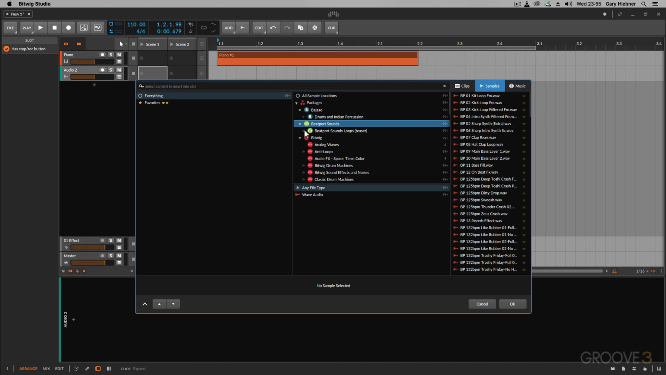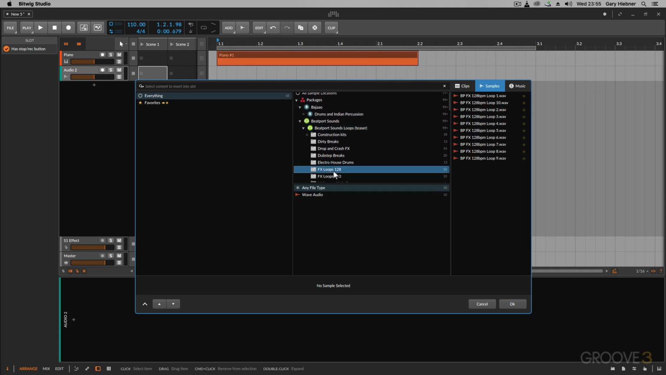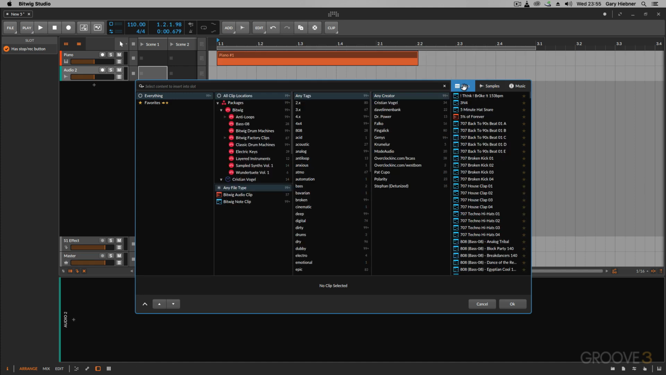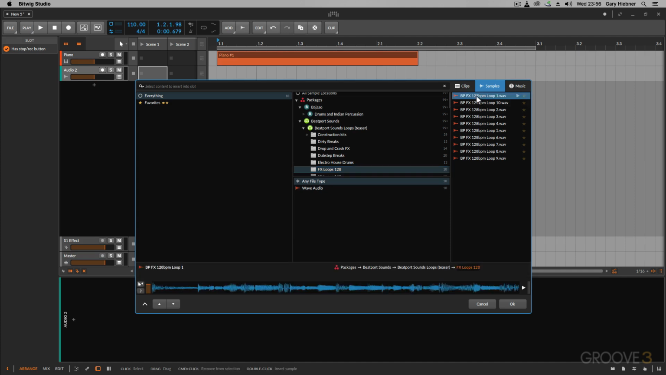For example, let's navigate the Beatports folder for some sounds. Open this up, and I can see different folders here. So maybe I want an effects loop. These are effects loops at a BPM of 128. And then you've got clips, you've got samples, and then you've got music. So under samples, I can see the WAV files that are within this folder. I can select a file, and then I can play it back here to hear that sample, or I can click here to audition the sound.